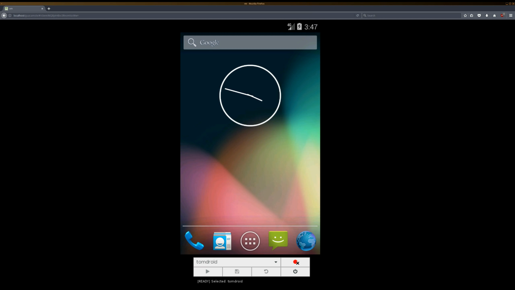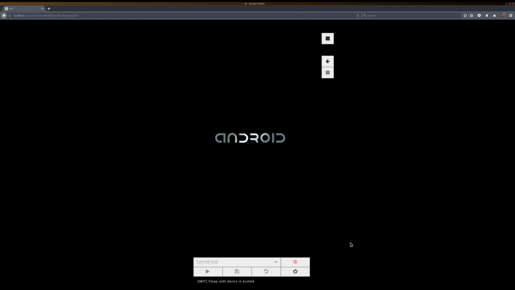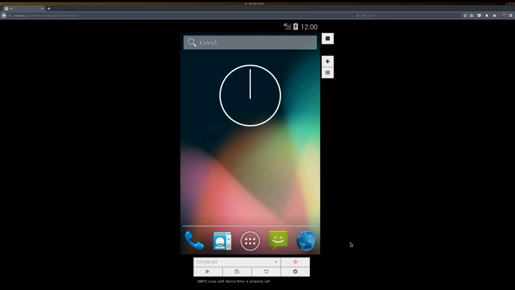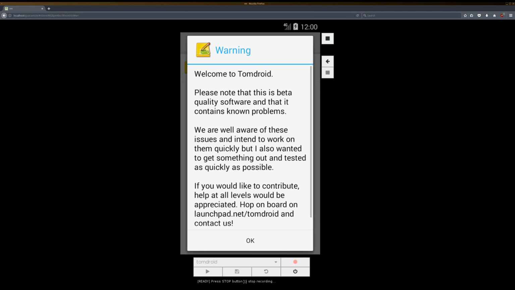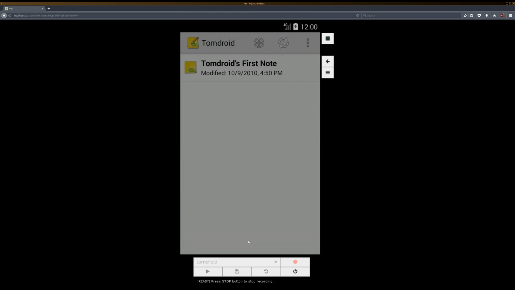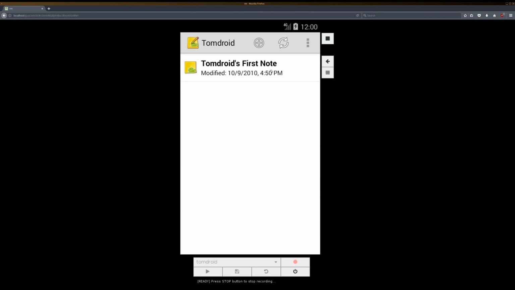To start recording a session, press the record button. At the bottom of the screen, the framework shows the status of the emulator. Wait until the status bar says ready to start interacting with an app. Once the emulator is ready, record your session.